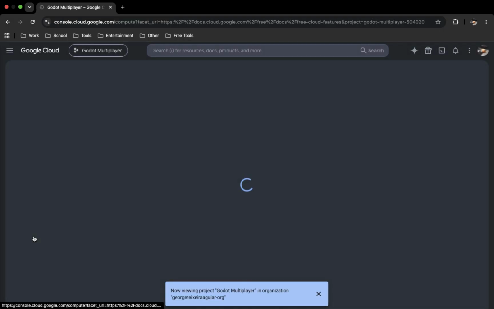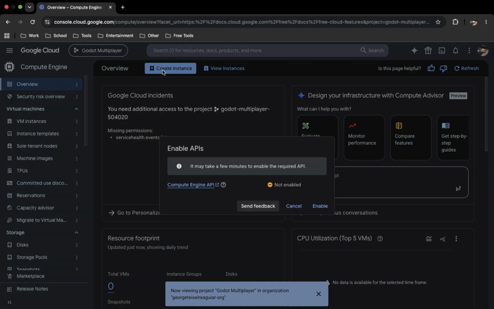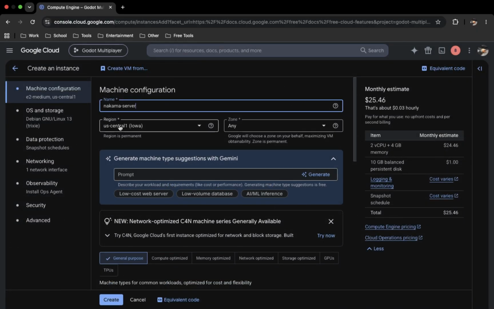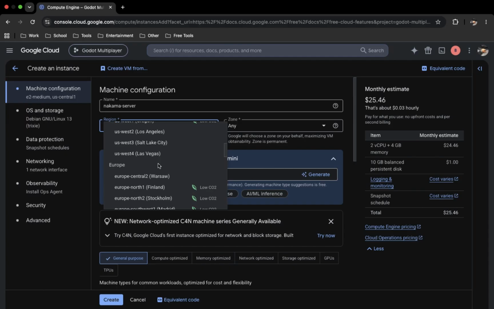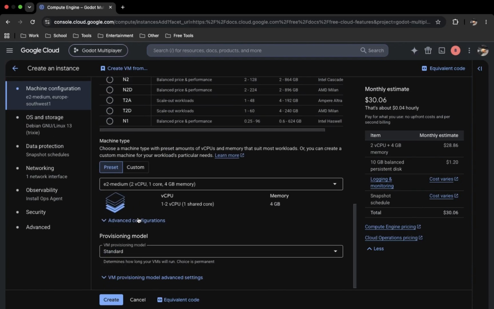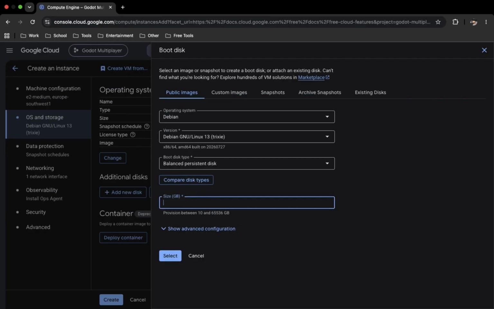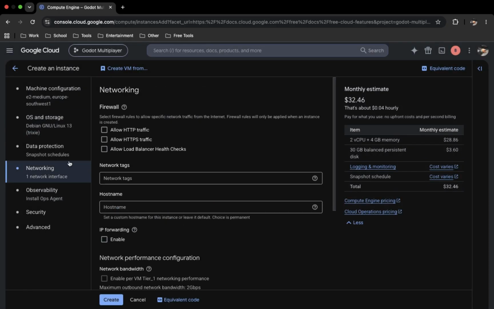Head over to Compute Engine, create an instance, then click Enable. After loading, add the following name. In region, add the ones closest to yours. Select T2. Go to OS and Storage. Set 30 GB. Select HTTP and HTTPS traffic.